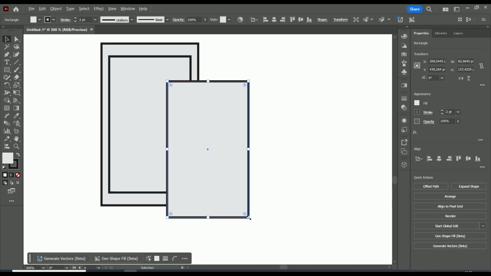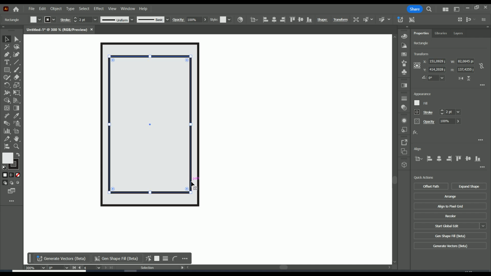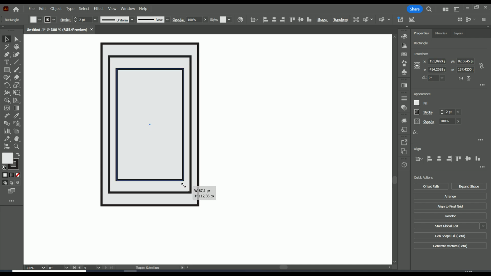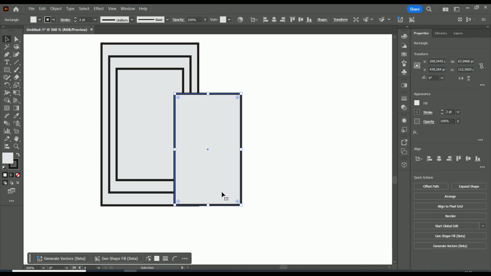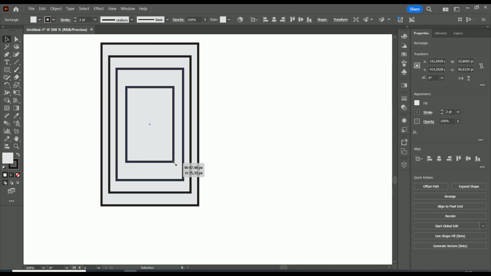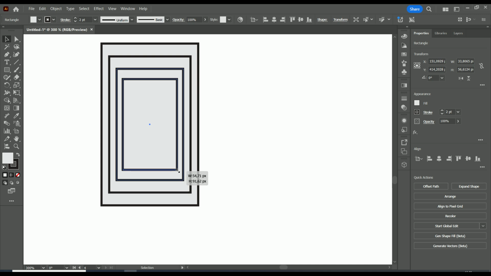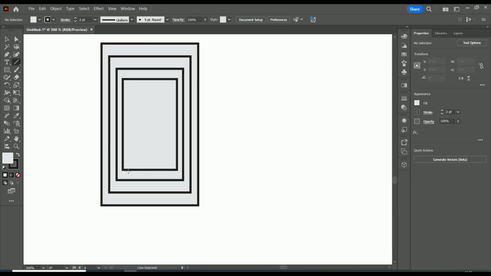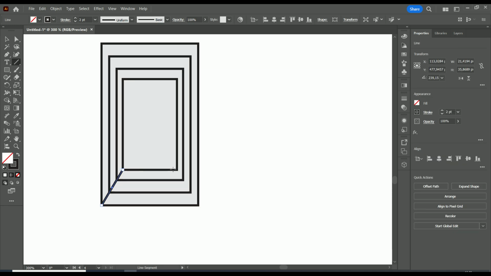One more time. Drag it like that. Option and Shift. One more time. Option and Shift. We can drag it to the center. Something like that. Then we do the line again here. So it's very similar. Line. Line. Like that.